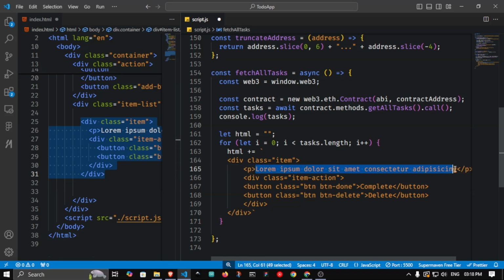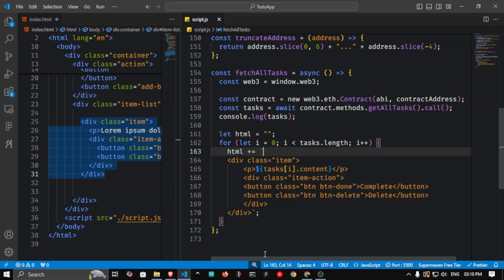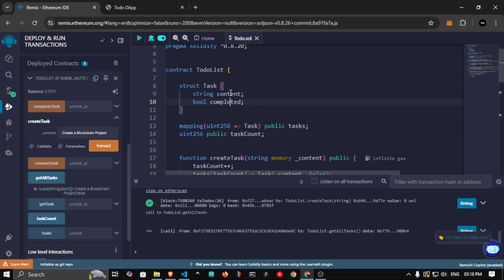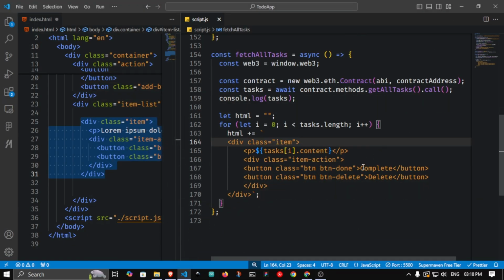So first of all, just remove this and create a placeholder for our JavaScript task. I think it's content or something else. Let's cross check from the smart contract. So it's content, and second is completed. Okay, so now we have content, and for now I'm just going to keep this button as it is. We will update it in a moment.